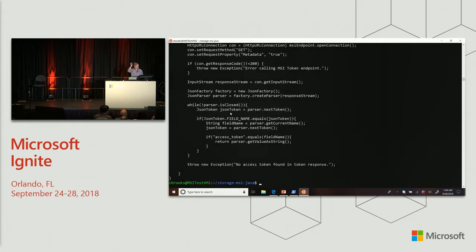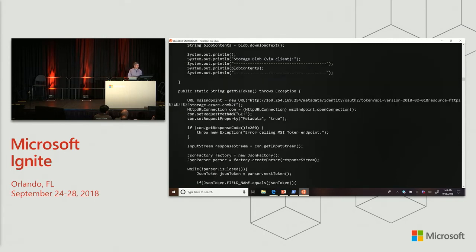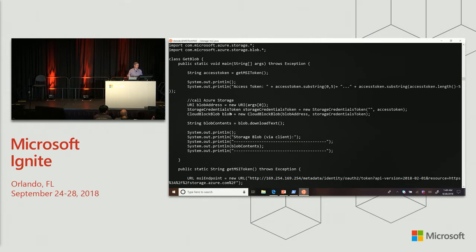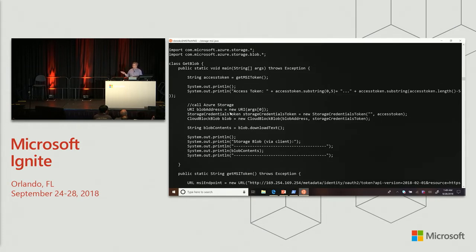There's just a couple of interesting things in this code. So let's go back to the top here. You can see that at the top, we're going to get that MSI token, and then we're going to pass it to the storage APIs to go and retrieve a blob and display it.